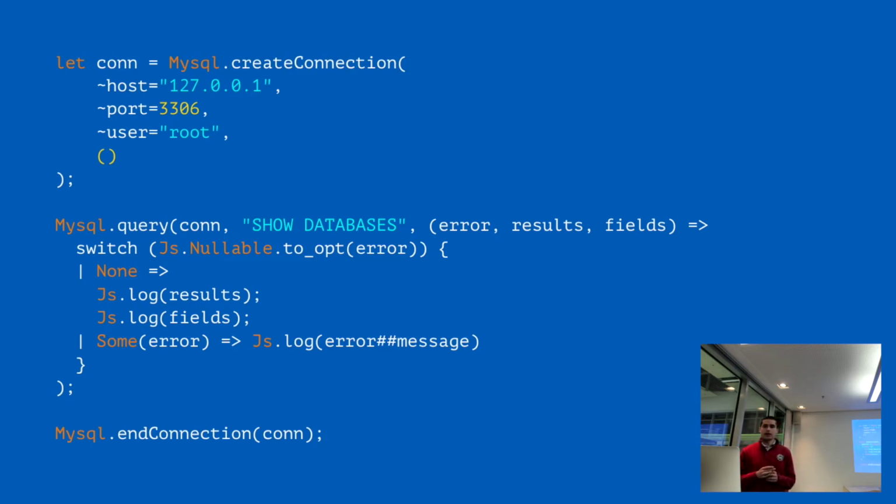Now, I actually thought this was good enough at first, but it's not. The problem, you might have noticed, is that a client of this library could ignore the error type and simply access results and fields, whether there was an error or not. This is a problem with the original JavaScript API that they can't handle because of JavaScript, but we're writing Reason, so we can do something better.